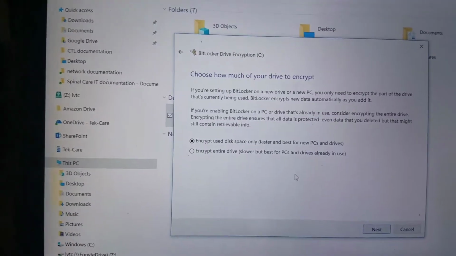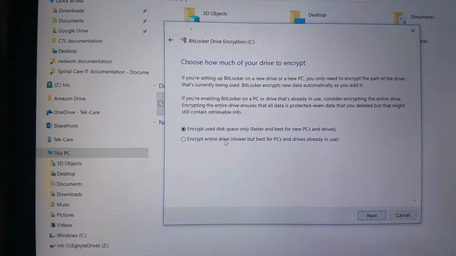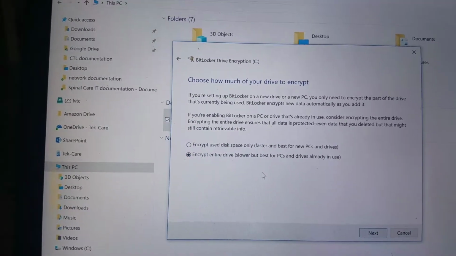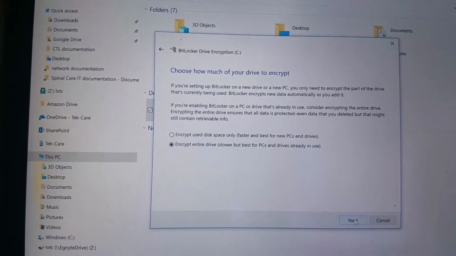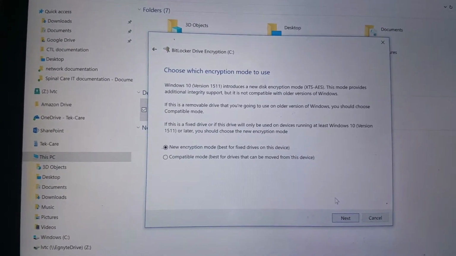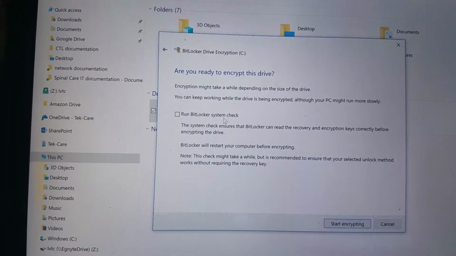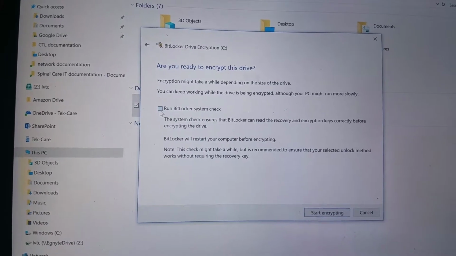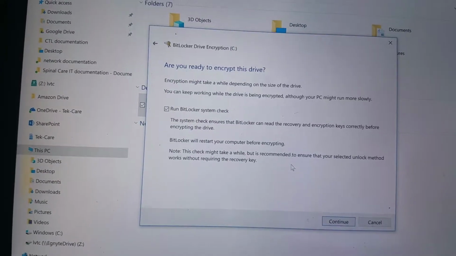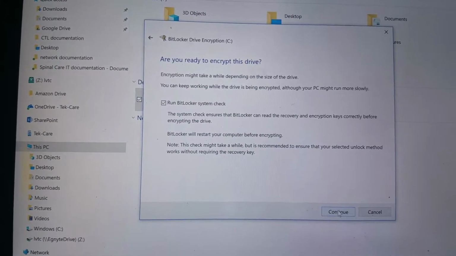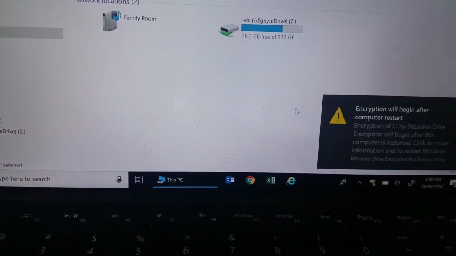You get choices here. I really don't know how much it matters, but let's just do encrypt the entire drive. Slower, but best for PCs and drives already in use. That's applicable to me, so we're going to go with that one. Go for the new encryption mode, and we're going to run the BitLocker system check, just a fail-safe mechanism. We'll take our time and make sure we do it right. You'll still be able to use the computer while this is going on, so you don't have to sit and wait for it.